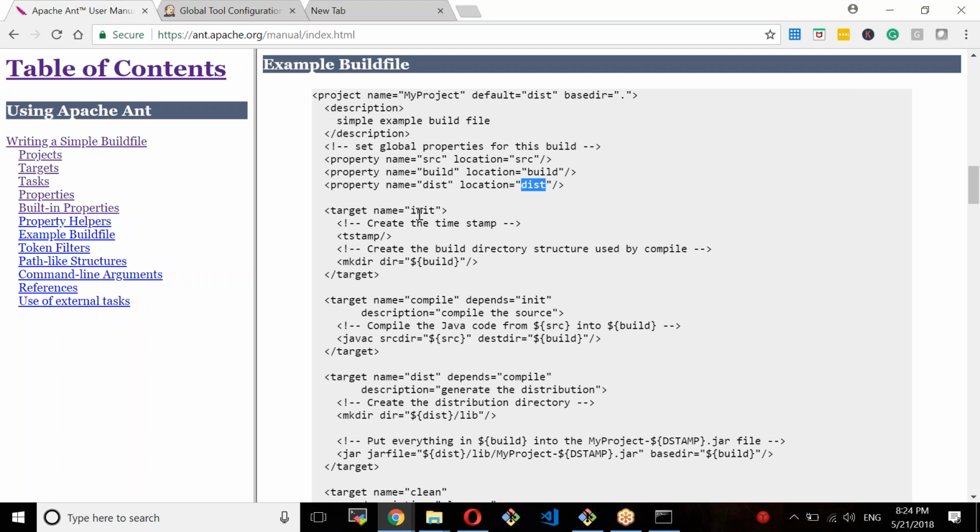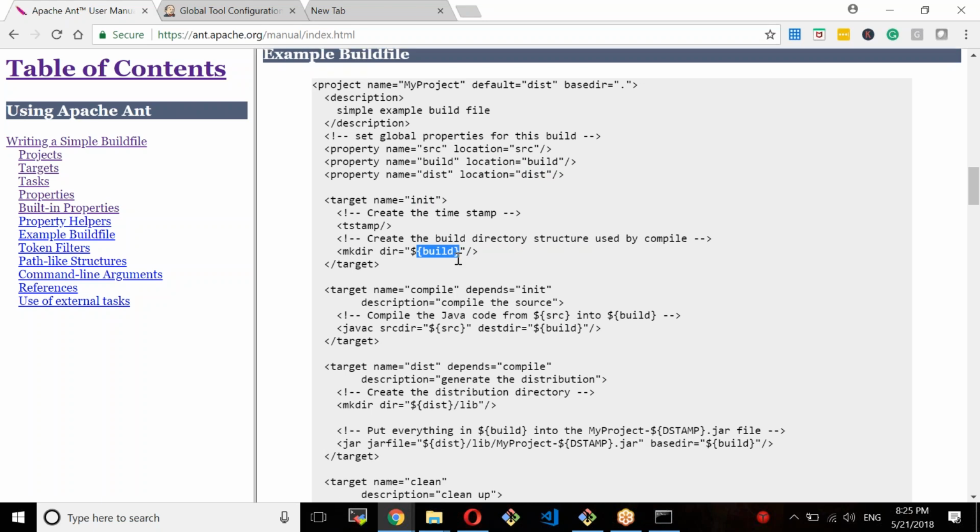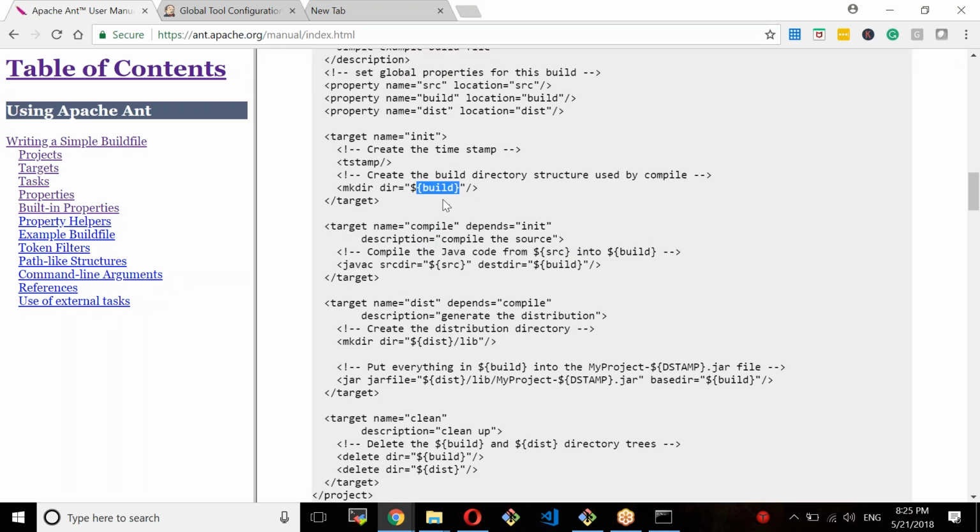A target is nothing but a task that we want to execute. What is the task here? The task is going to make a directory, it's going to create a build directory. Another target that you have is compile.